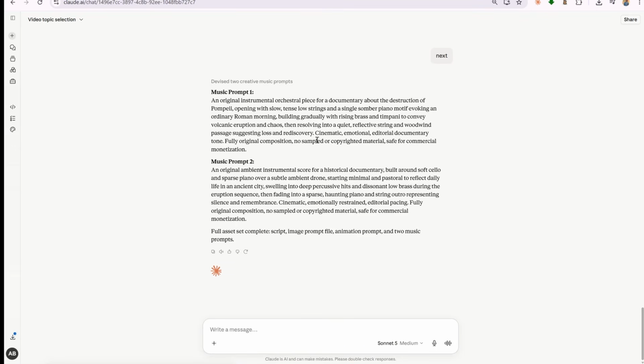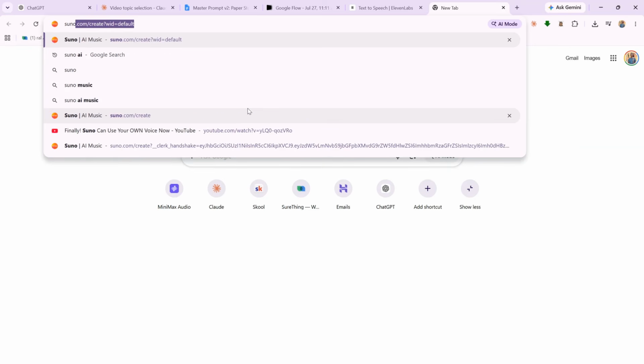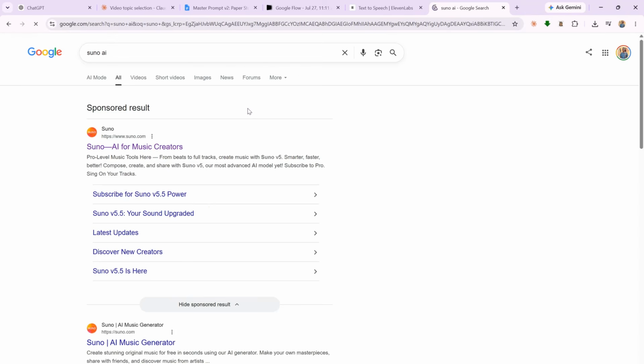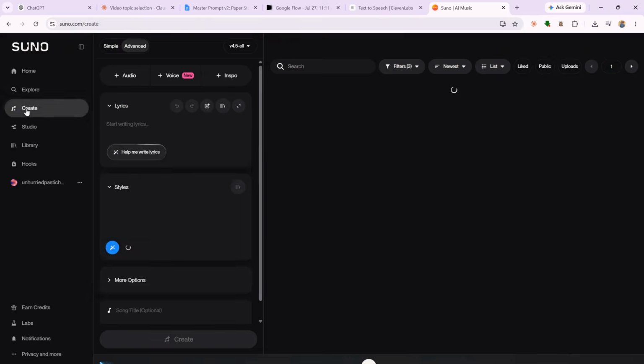Using someone else's existing track from online is risky if you plan to monetize, since a lot of that music is not actually cleared for commercial use. The safer move is generating your own original track. Head over to Suno, sign in, and open the Create tab.